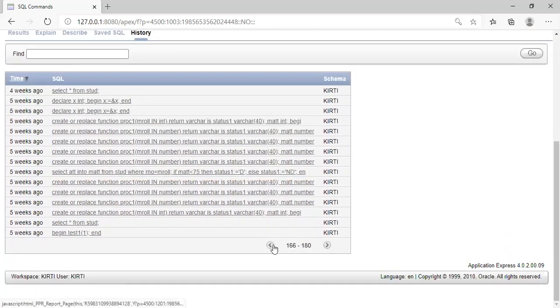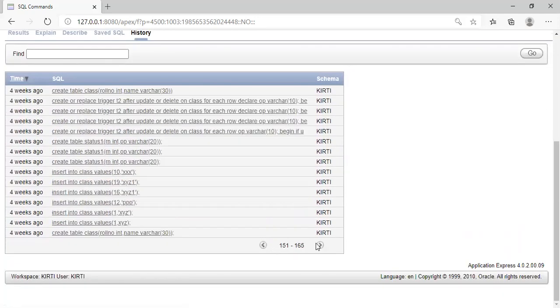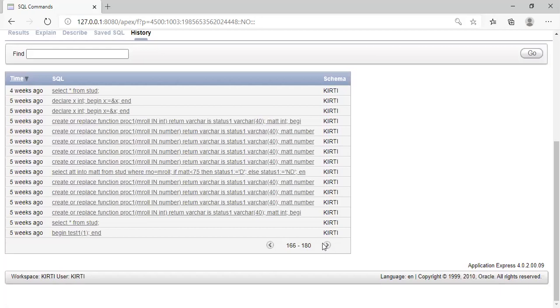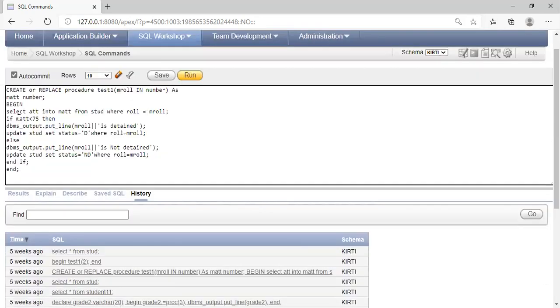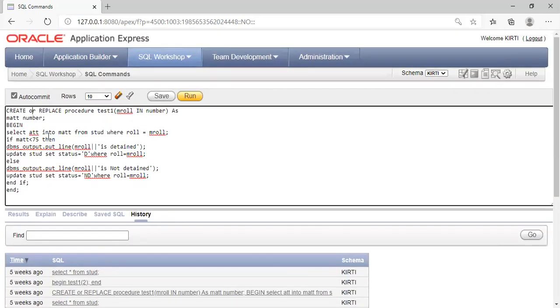What is my procedure name, test1. Okay, so I will show you that here. Okay, so all of you, what we are doing is creating the procedure for checking the status of the student depending upon the attendance. We are storing the attendance from the table into one variable depending upon the roll number provided as an input to that particular procedure.